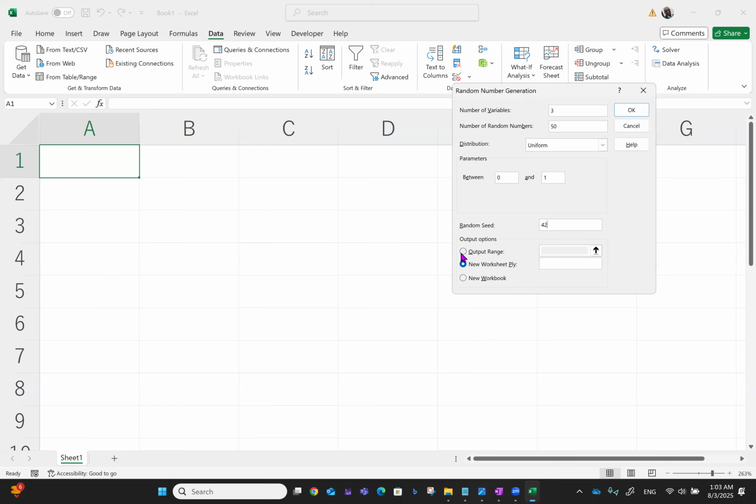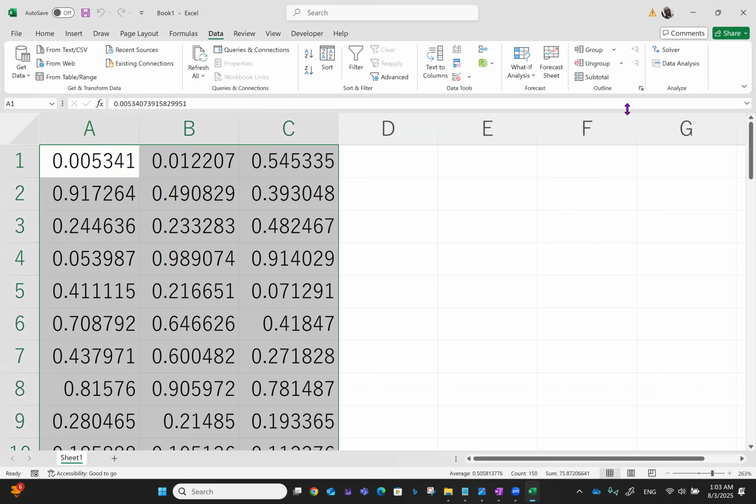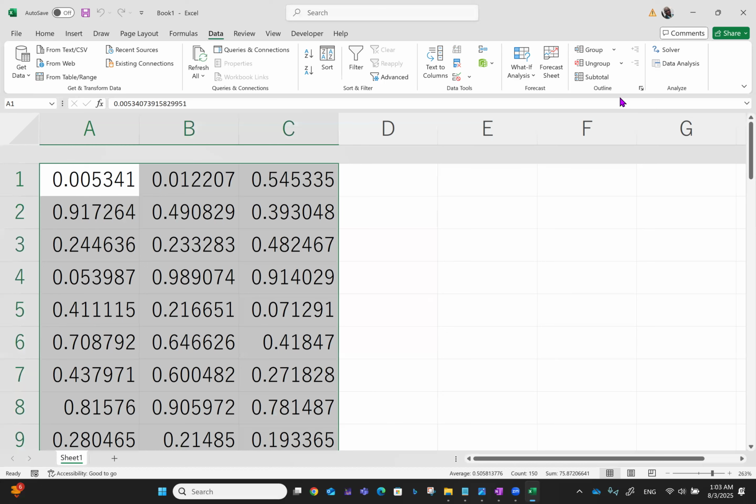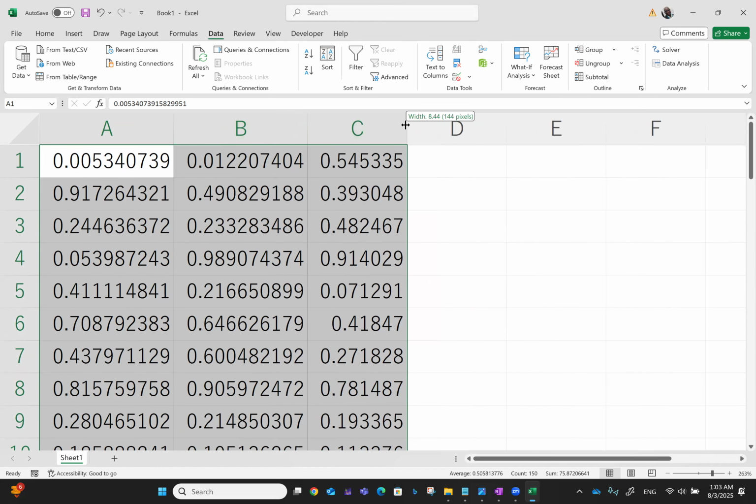So where's my output range? My output range will be, okay, just put the starting point. So I click on this now, click here, and then click here. And once all of that is done, I think we are good. Yeah, everything is done. So that's for uniform distribution between 0 and 1. So I just click OK, and voila, we have the numbers. So we have the three sets of random numbers.